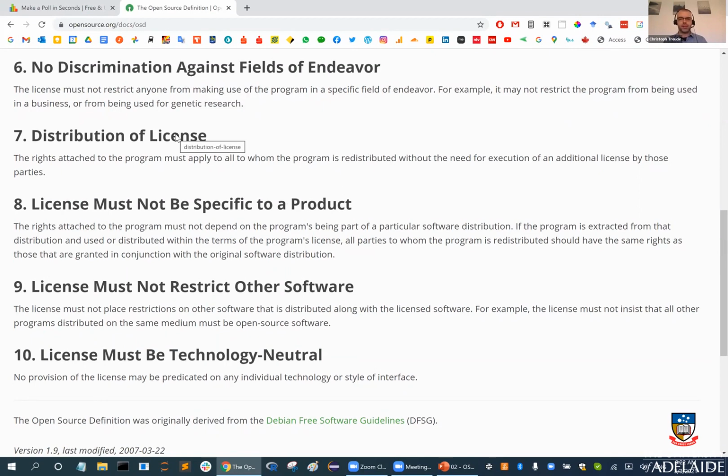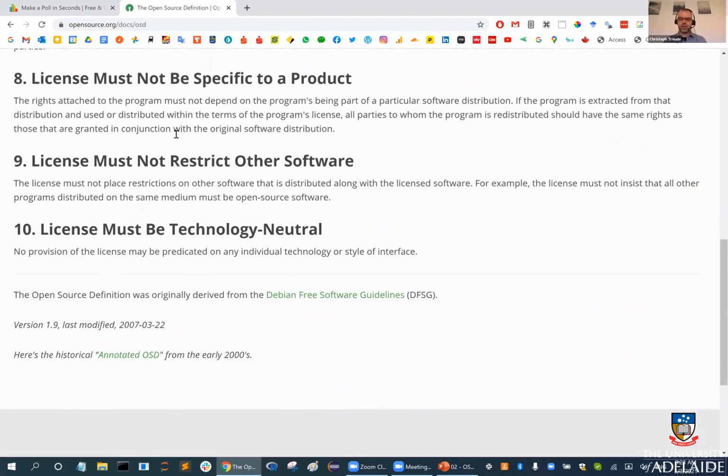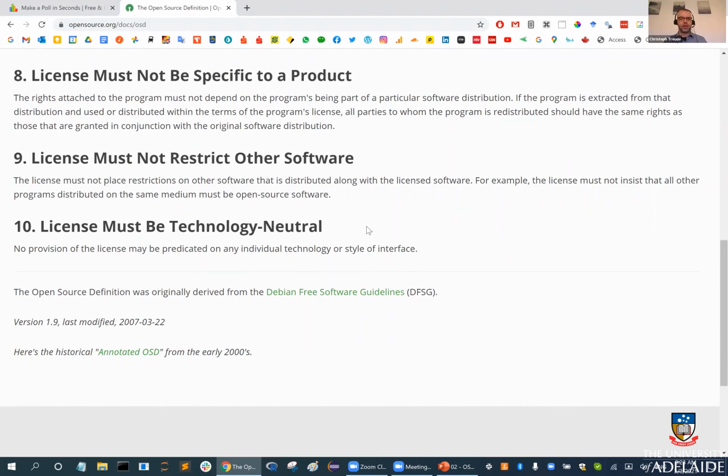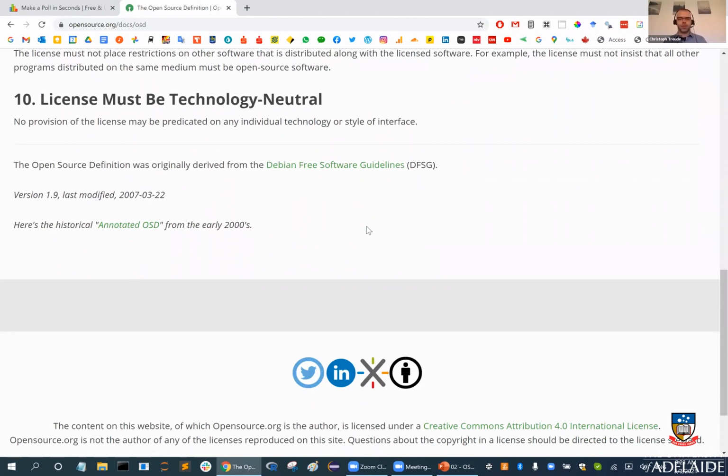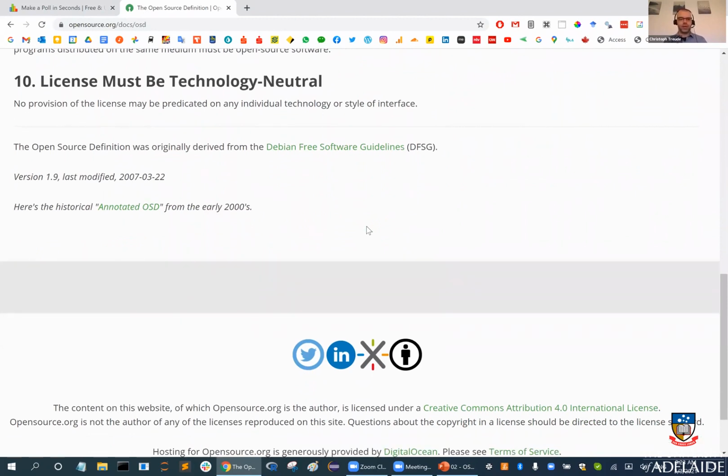Distribution of license. The license must not be specific to a product, so the license really applies to the source code, and if somebody just wants to reuse a small part of the source code and not the entire product, that's perfectly fine. With a license for an open source project, you can't restrict other software, and it must be technology neutral. So you can't say, oh, I only ever want this app to run on Android, and I will be furious if somebody adopts it for iOS. That's not how open source works.